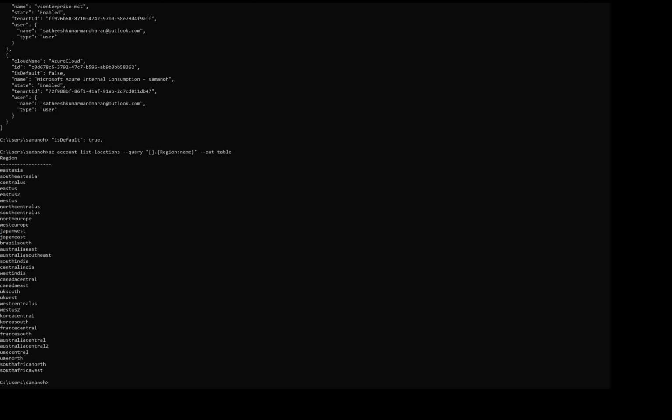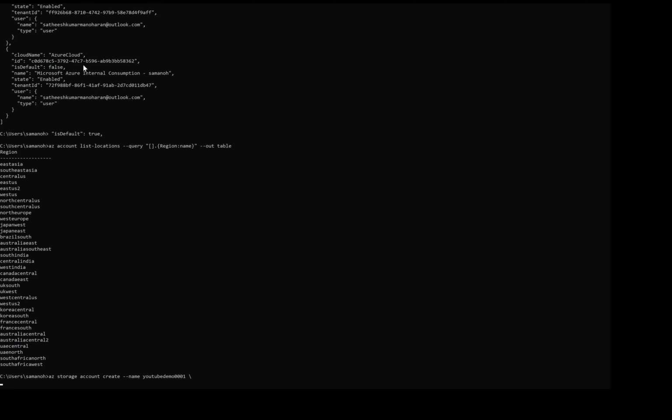Next, what I am going to do here is create a new storage account. Earlier, if you remember, I already created a new resource group using PowerShell. Now I'm creating a new storage account using Azure CLI under that resource group.